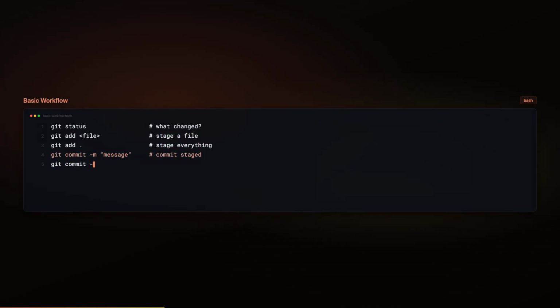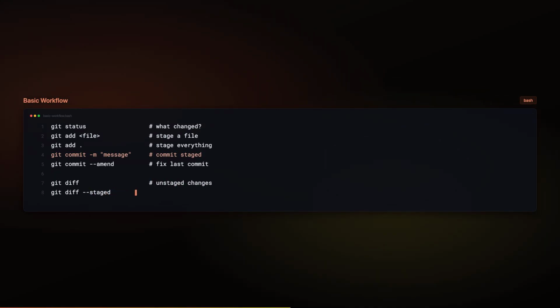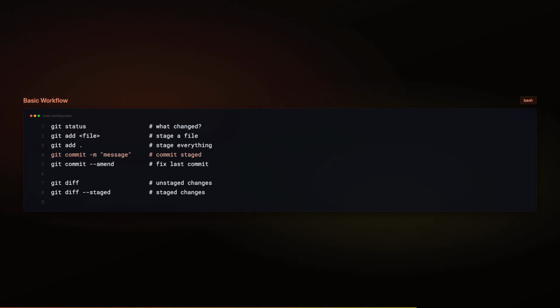Run git status to see what changed. Use git add to stage files for the next commit. Write clear commit messages that explain why, not just what. Use git diff to review changes before committing.